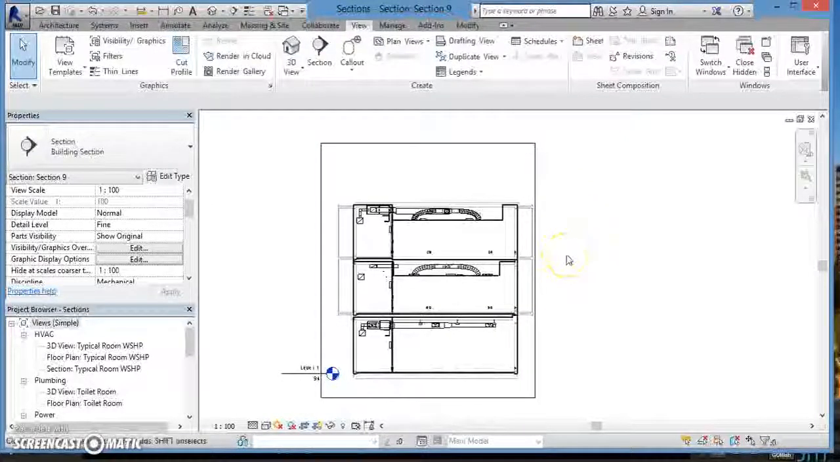Alright, let's review what we've covered in this lesson. We have talked about what exactly defines a section view, as well as how to create a section view. We also discussed how to modify and edit your section view, including its scale, level of detail, and name. And lastly, we discussed how to hide certain elements from the Visibility Graphics override within the section view.